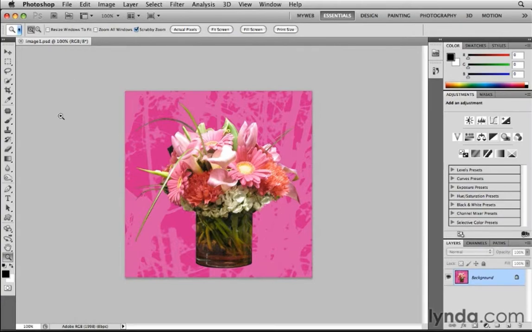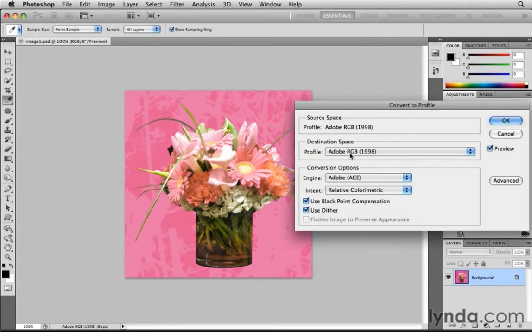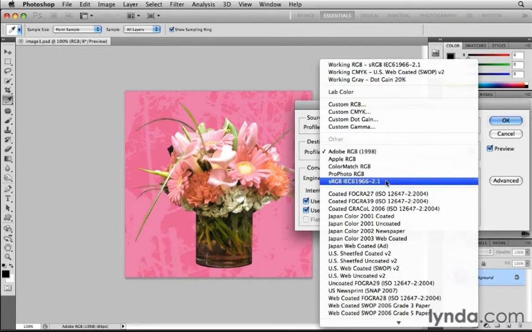My next step with a non-matching image like this one is to convert the image to sRGB so that it does match the sRGB working space. If I'm going to edit the image here in Photoshop proper, I can convert it to sRGB by choosing Edit, Convert to Profile, and then setting the destination space profile to sRGB.